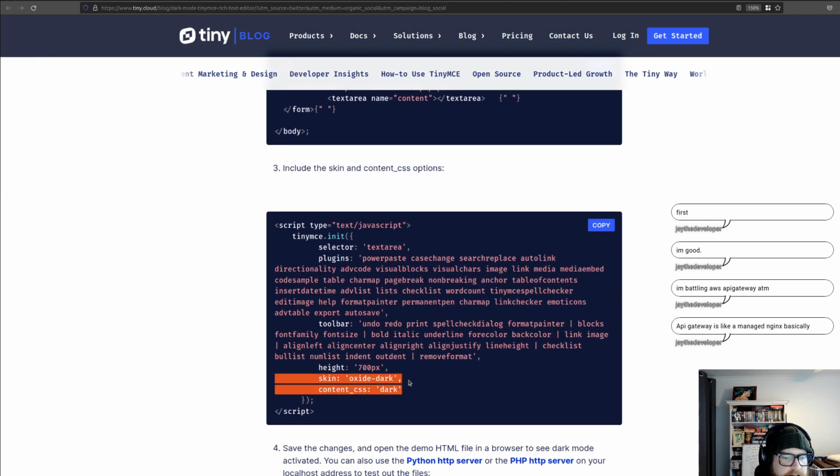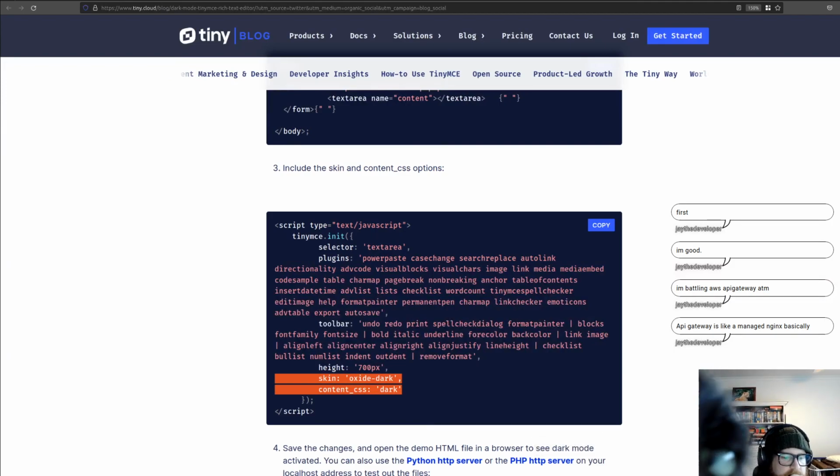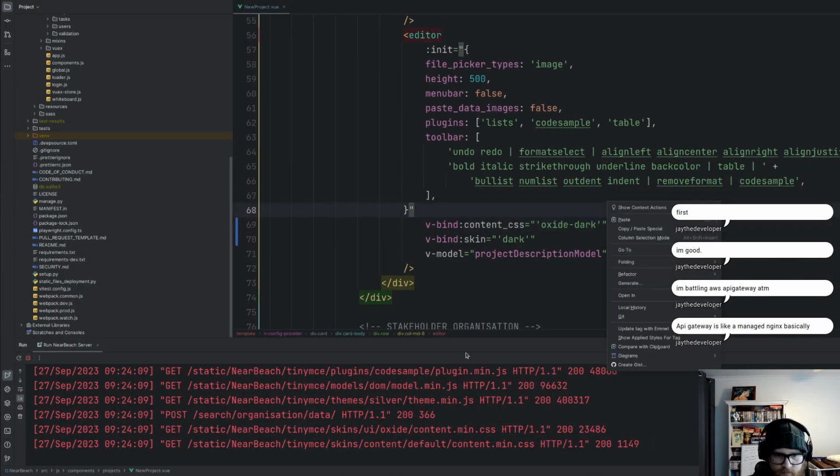So yeah, they've got skin and content. Oh, I might have this mixed. Oh, content CSS. Yeah, I've got this mixed around the wrong way.